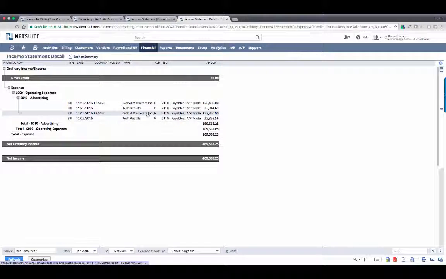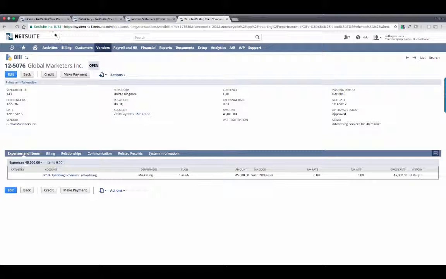So I viewed my income statement by subsidiary consolidated in USD, then I changed the context to view my UK sub in its base currency of the GBP.